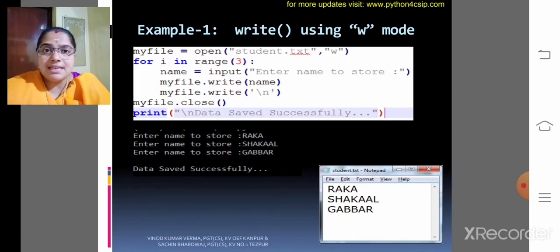Look at the first example I had given. My file: I had opened the file student.txt with the mode W. That means it is used for writing. Then I used a for loop. Range of 3 means 0, 1, 2. So the 0th time, first time, second time. So 3 times it will execute the loop.